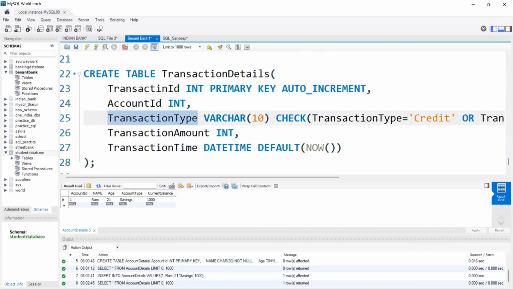After that, in the display, you will get options: you want to deposit the amount or you want to withdraw the amount. Deposit, withdraw, credit, debit, whatever it might be. You will click on something. For example, it is a CDM machine, you are depositing the amount. If you click on credit, transaction type will be taken as credit.